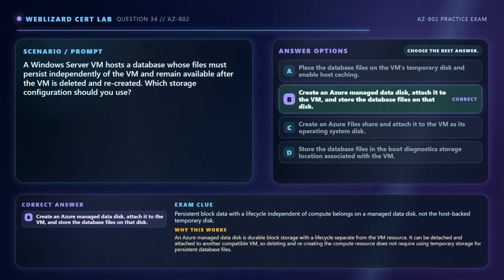It can be detached and attached to another compatible VM, so deleting and recreating the compute resource does not require using temporary storage for persistent database files. Persistent block data with a lifecycle independent of compute belongs on a managed data disk, not the host-backed temporary disk.